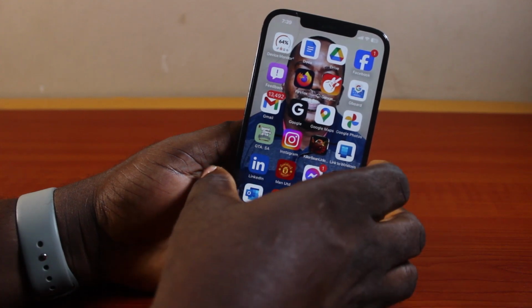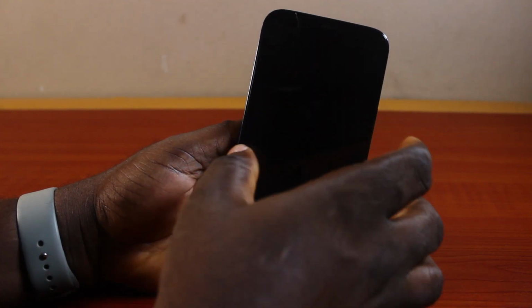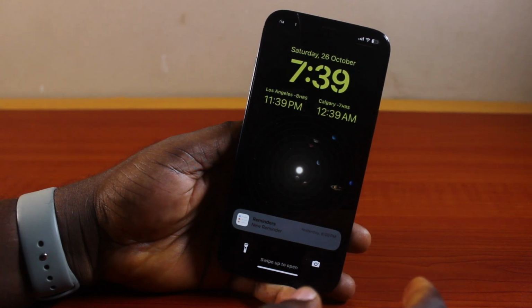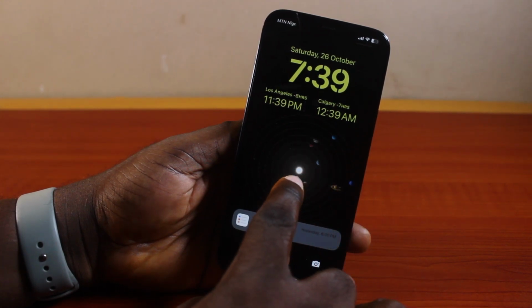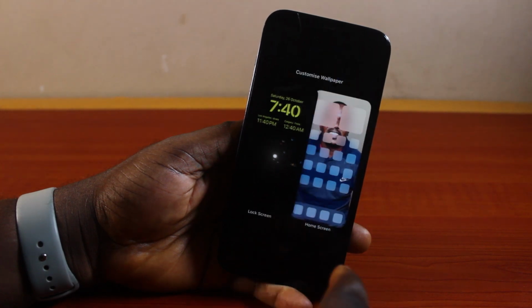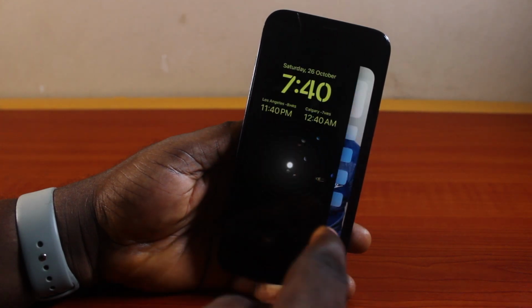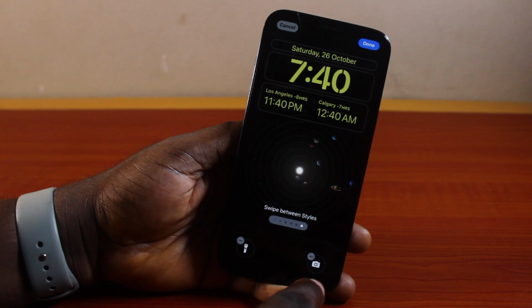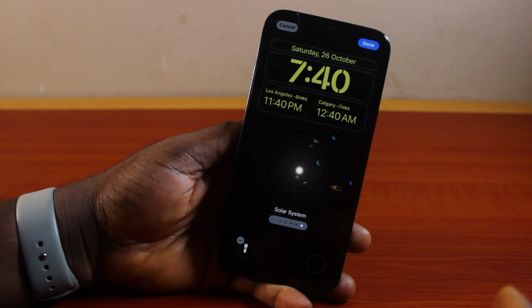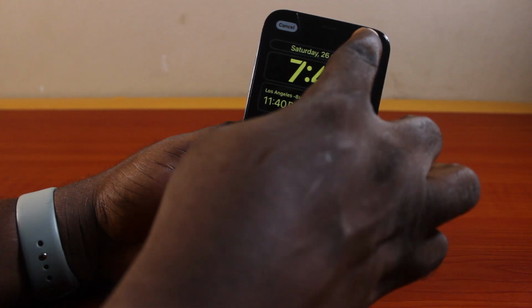So just press the side button on your iPhone. Then unlock your iPhone with your Face ID. Once your iPhone is unlocked with Face ID, press and hold the iPhone screen. Then go ahead and click on Customize. Tap lock screen. Then on the lock screen page, locate the camera icon at the bottom right and then remove it. Now once you remove it, go ahead and click on the done button at top right.